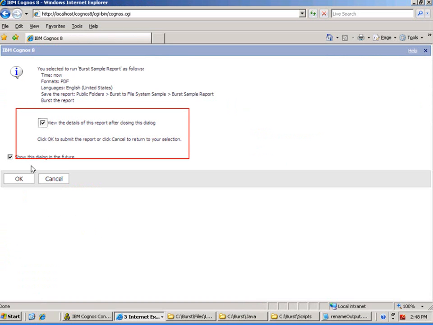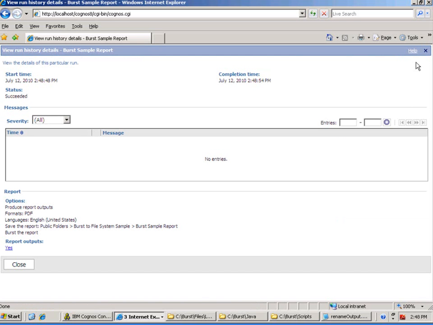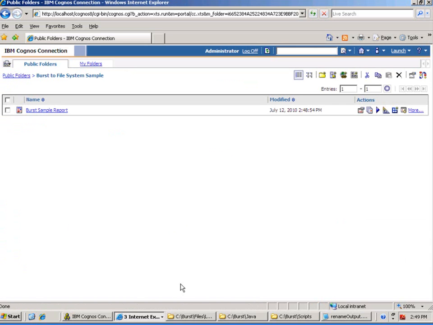We'll view the details of the report after it's executing. Now you can see the status of this report is currently executing, and it's currently bursting the report to the file system. If I click on the refresh link at the top right-hand corner, I can now see that the status has changed from executing to succeeded, and the report has now been officially bursted to the file system.